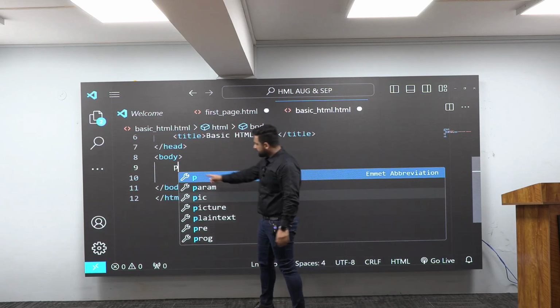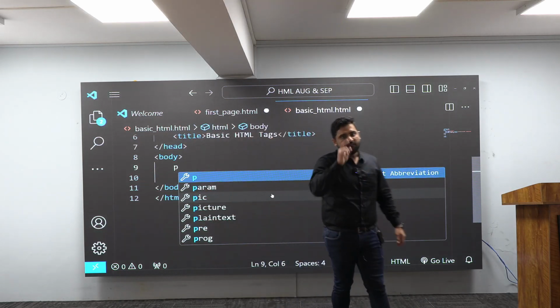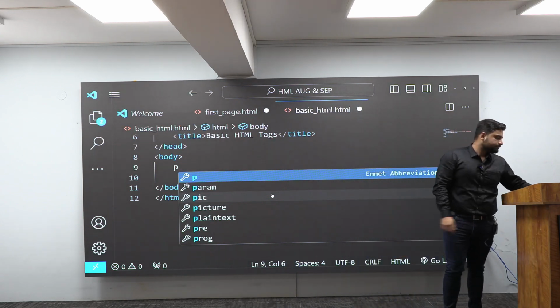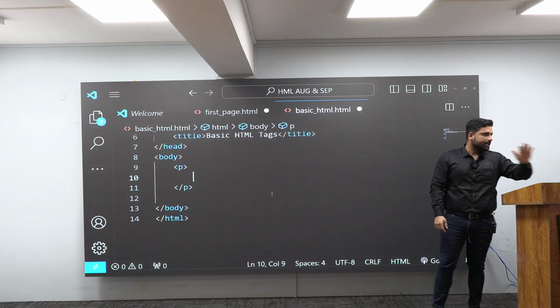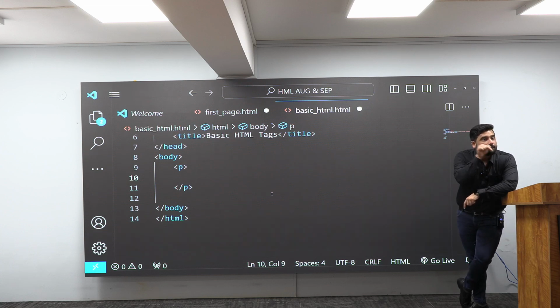Now it has given all the options. Which option do we have to select here? The first one we have to select. Directly I will hit enter. Am I clear? And where do we have to give our paragraph? In between we have to give our paragraph. Any meaningful paragraph you can take and you can give.